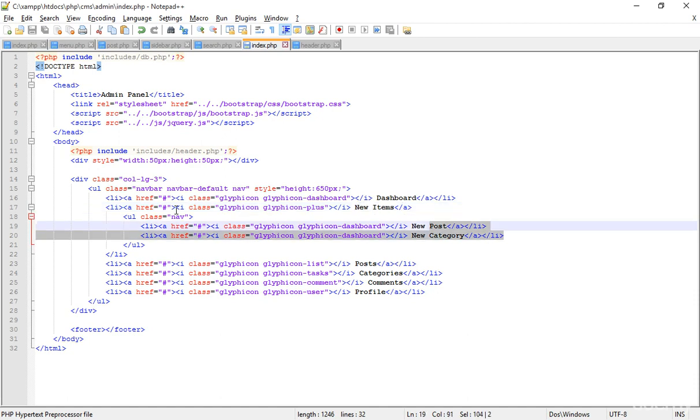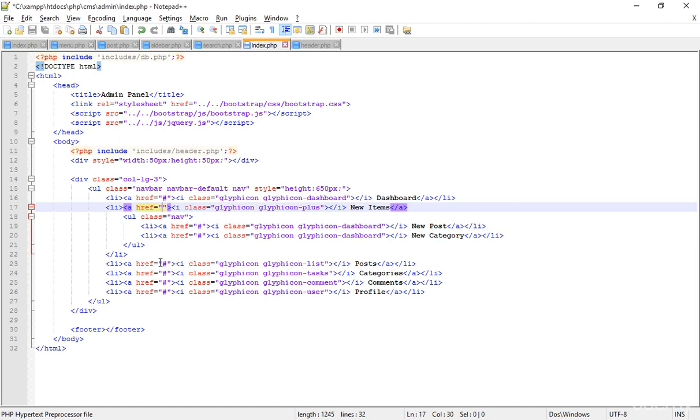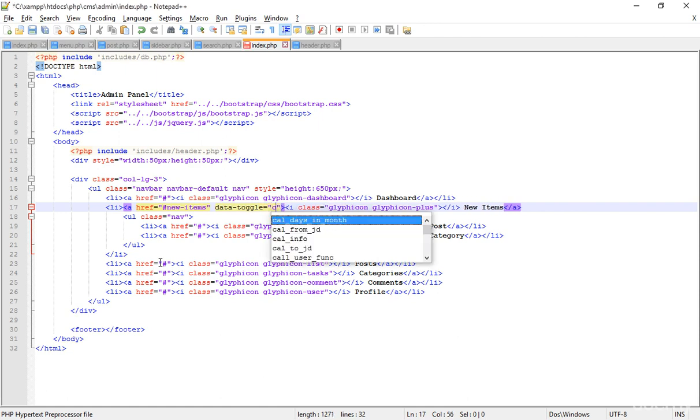So obviously we can use the href for different things. I'm typing # and the submenu, or I think simply the new items. Okay, new items. Then add another thing, the data-toggle. This is an attribute which guides us about what we want to do. I want to collapse.